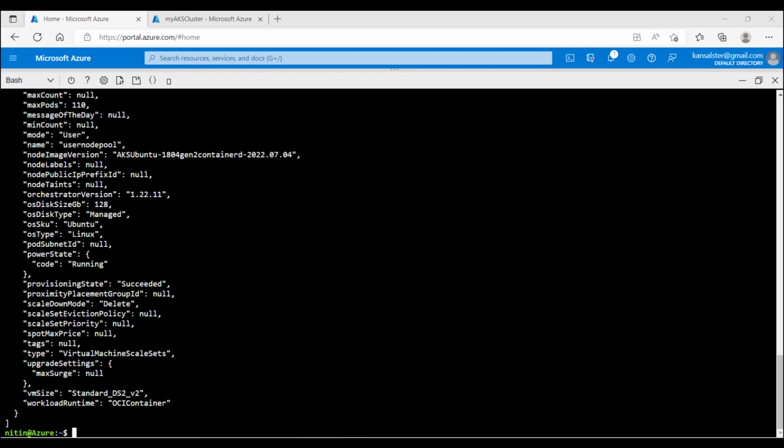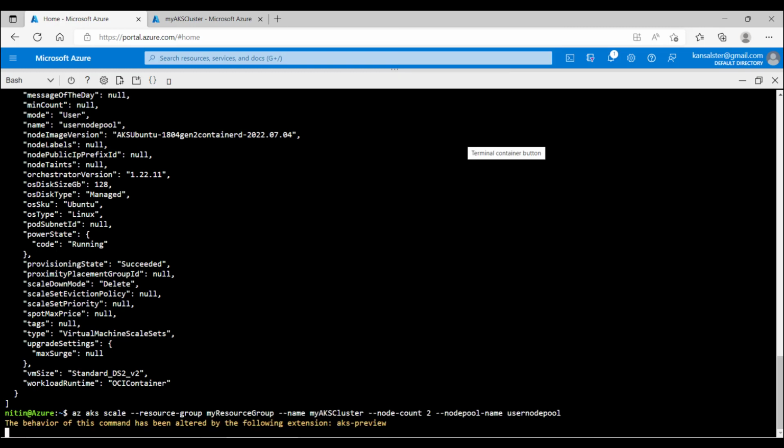Now we are going to scale the cluster to 2 worker nodes in the user node pool. Let's run this command: az aks scale --resource-group my resource group --name my AKS cluster --node-count 2 --nodepool-name user node pool. So this command is going to scale up the number of nodes in the user node pool. It will take 2 to 3 minutes to complete. Let's come back once the node pool is scaled.